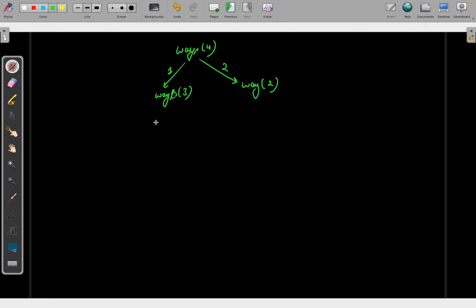Again, how will I find ways of 3? So I will take a one step jump, and the problem will be converted into ways of 2. Then I will take a two step jump, and the problem will be converted into ways of 1. Then how will I solve ways of 2? I will simply take a one step jump, and the problem will be converted into ways of 1. If I am taking a two step jump, the problem will be converted into ways of 0.